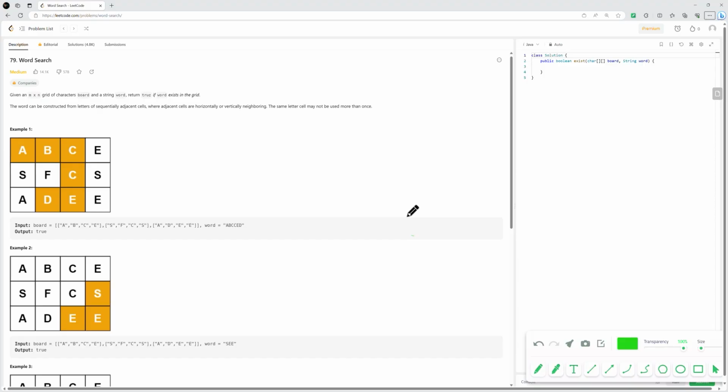Next problem in the backtracking category is called word search. We are given an m times n grid of characters called board and a string word, and we have to return true if the word exists in the grid. The word can be constructed from letters of sequentially adjacent cells, where adjacent cells are horizontally or vertically neighboring. The same letter cell may not be used more than once.